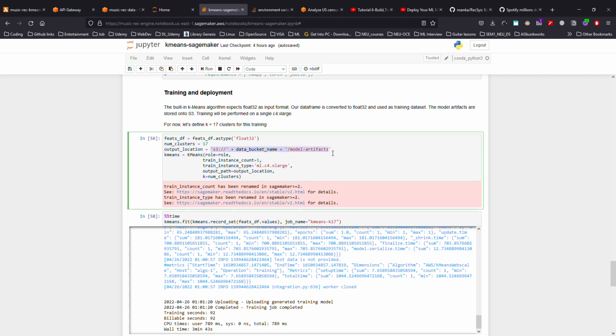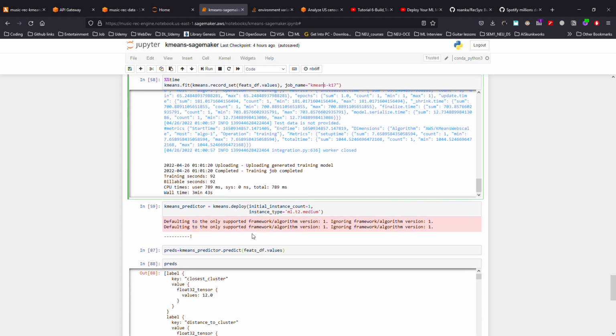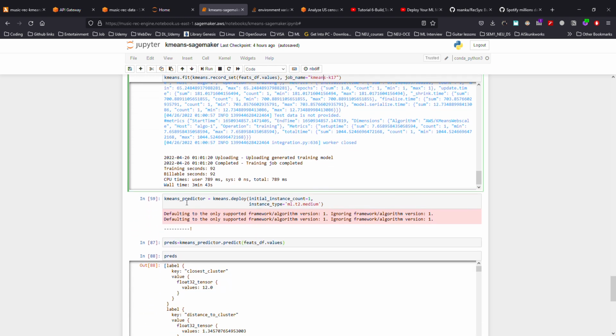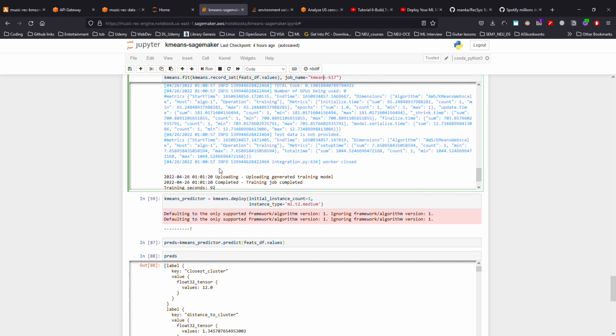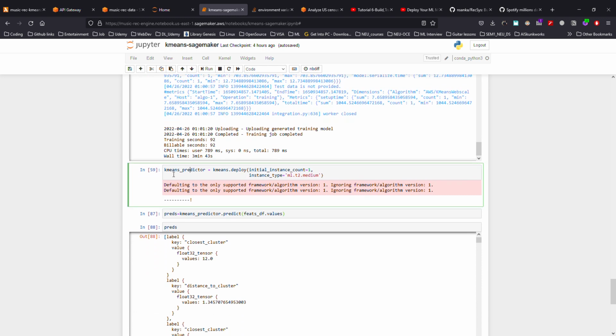And next thing is to basically do model.fit and start with the job name, which could be anything. After we are done with the training, it takes around 3 to 4 minutes. For me it took 4-5 minutes. So next we have the predictor. So we are creating this k-means predictor, and then we are deploying this k-means. So this is what you do, specifying the instance type and things like that.